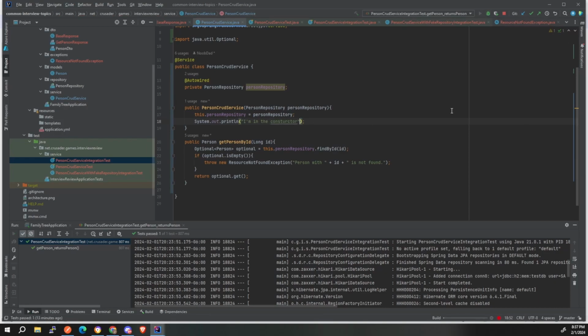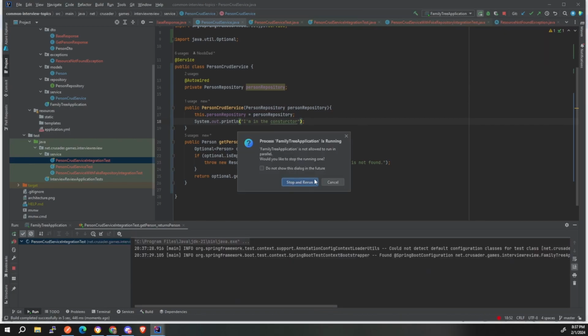So if I'm running this, shoot, wrong one. Oh yeah, family tree application.